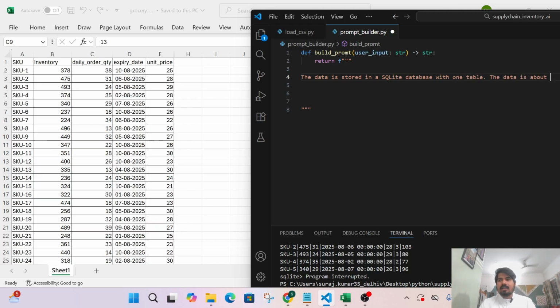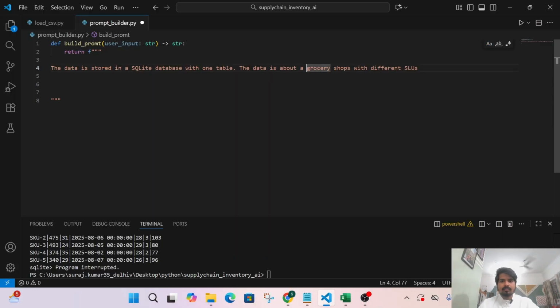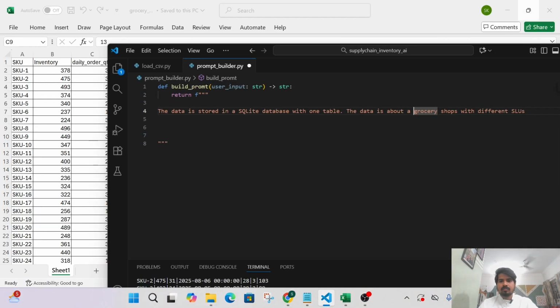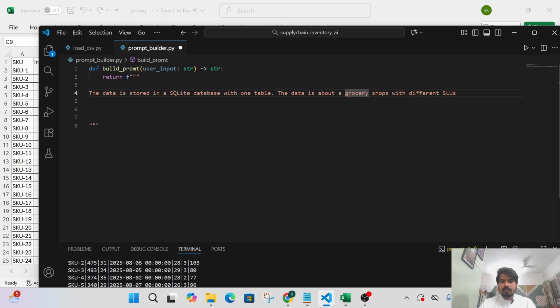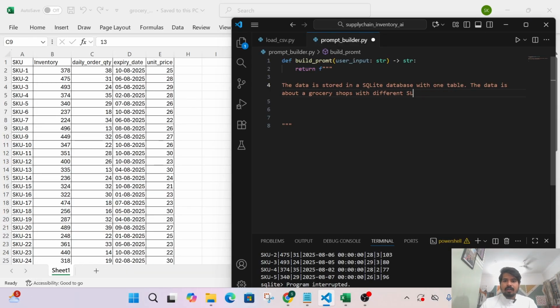The data is about a grocery shop with different SKUs.